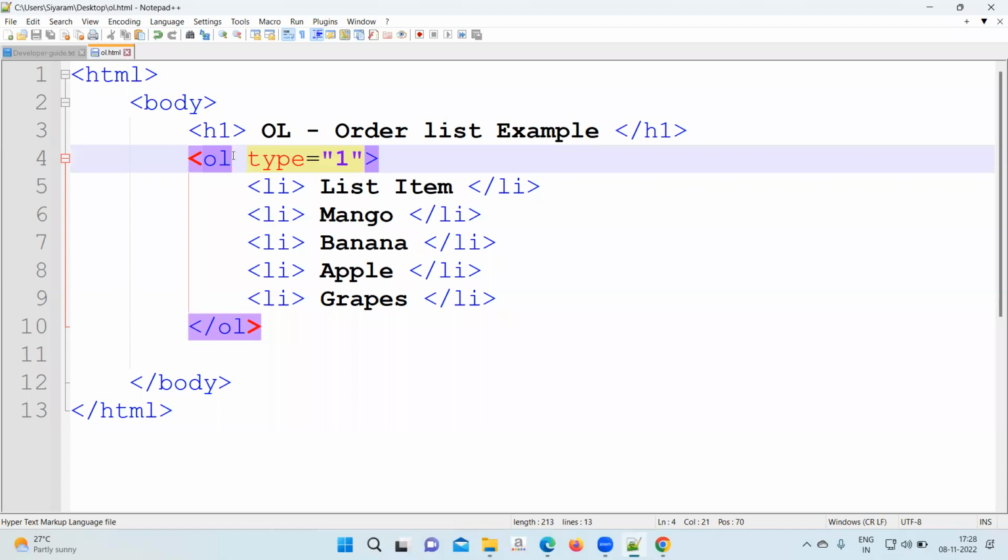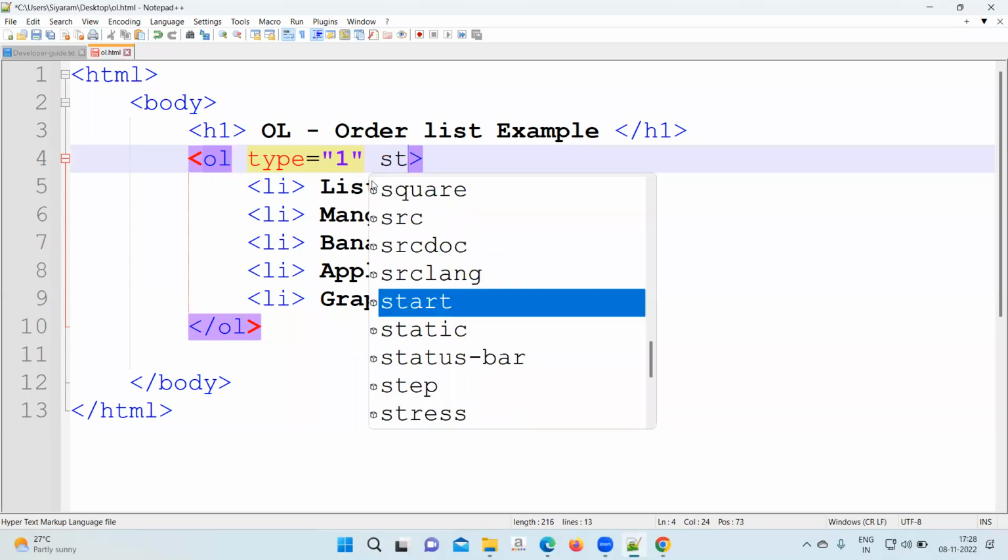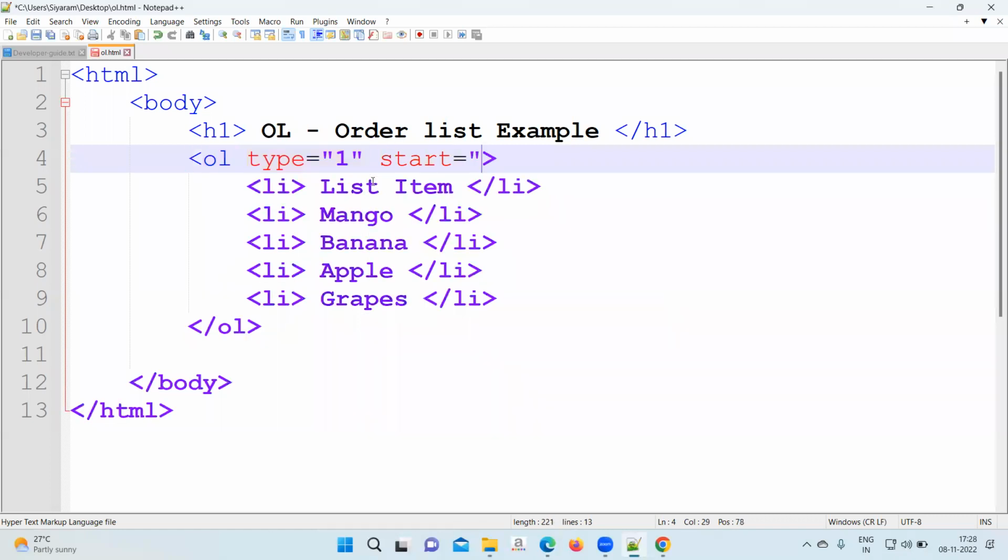If you want to set the initial value to something else, we have a different property. Is there any difference? No difference, because by default the type is 1 only. Sometimes you may require that it should not start from 1 but from something else. You have a property called start equal to 500, 600, 400, 20, 30. The order that starts from 1 will start from 500.